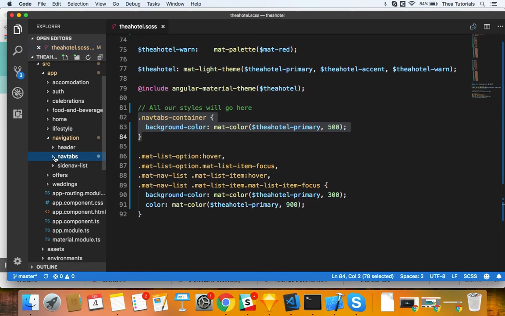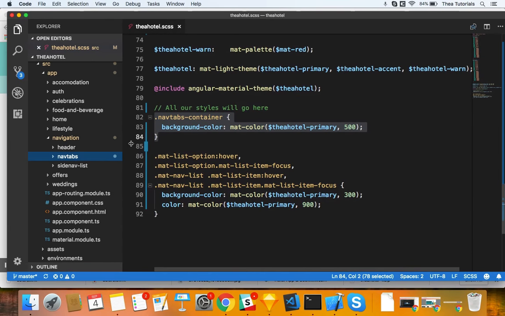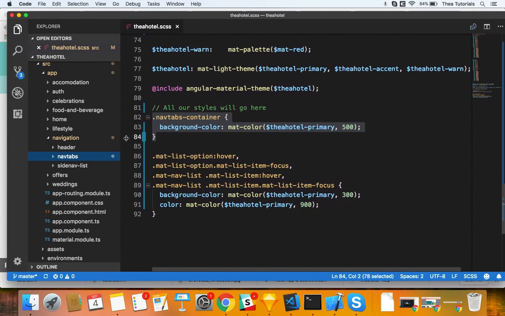Okay. So what we want to do now is basically create a new file inside the nav tabs and create a new file inside the side nav list, okay? Because we don't want to put everything inside the theahotel.scss. Believe me, it's more files, but it makes sense. We're going to name them properly, and we're just going to follow the steps that they provided us. Obviously, this is not documented really well, but that's fine.